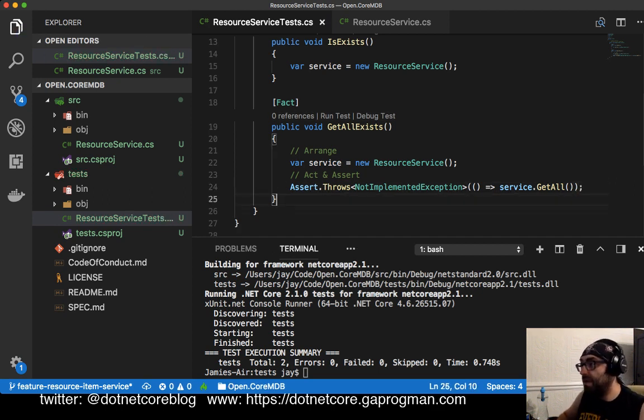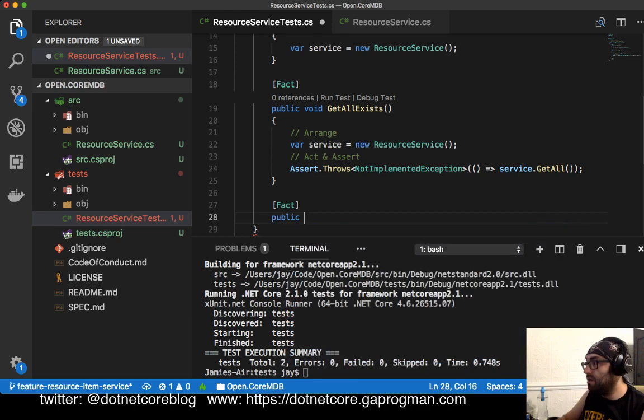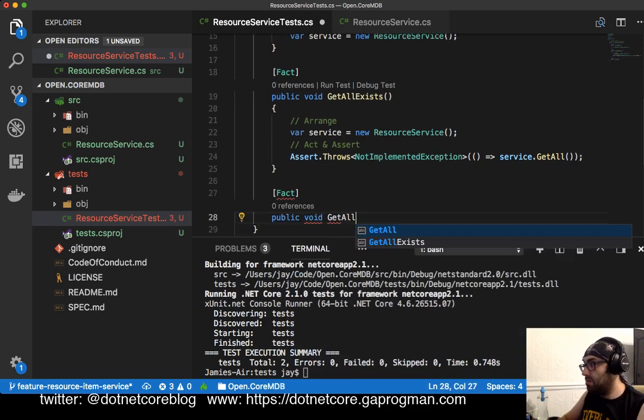So, we need to do a little bit more than just check that it exists. What about when we get all? We want it to return a list of something. So, Fact, because we want it to return something, don't we? So we go public void getAll returns a list.